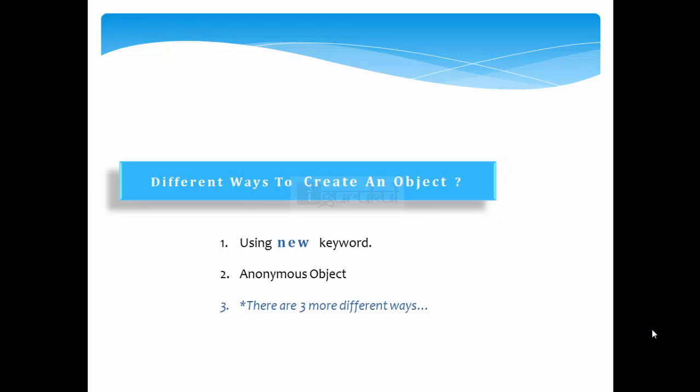See, there is one more important point which I forgot to mention in the program. That is, there are different ways to create an object. We have created our first object by using the new keyword. Then there is the concept of an anonymous object. And there are three more different ways to create an object. I have told you the first one. I will tell you the second one because this is quite interesting. And I would like you to tell me the three different ways of creating an object. If you are not able to find those ways, I will let you know. So let's have a look at the anonymous object.